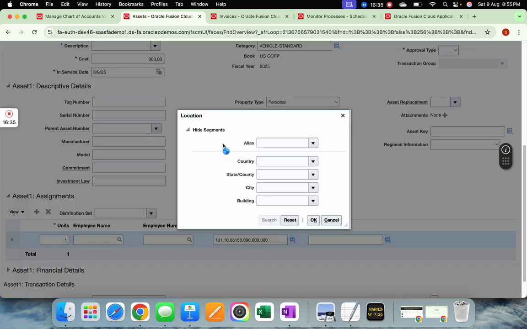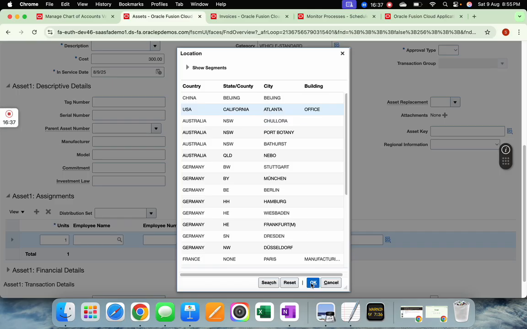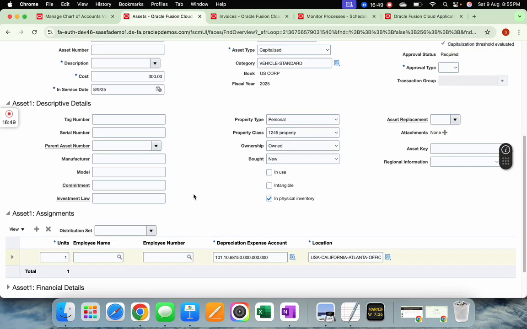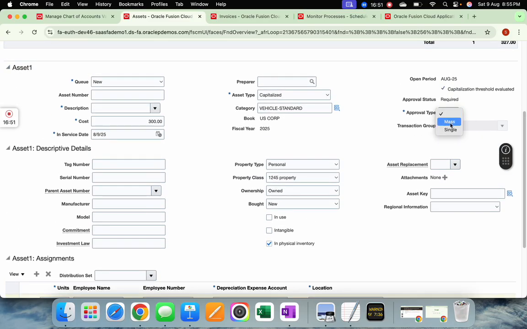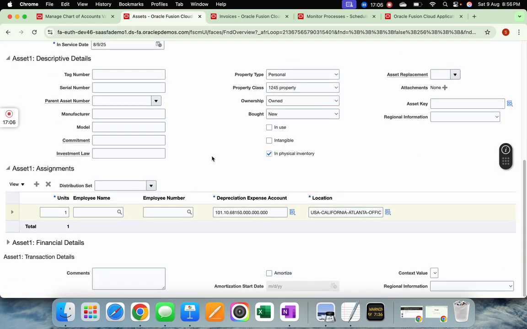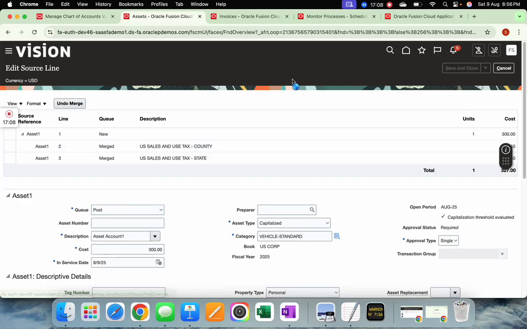So search and click on OK. Okay, this is related to asset account 1. Okay, and the status will be changed to post. So once all are entered, then save and close.